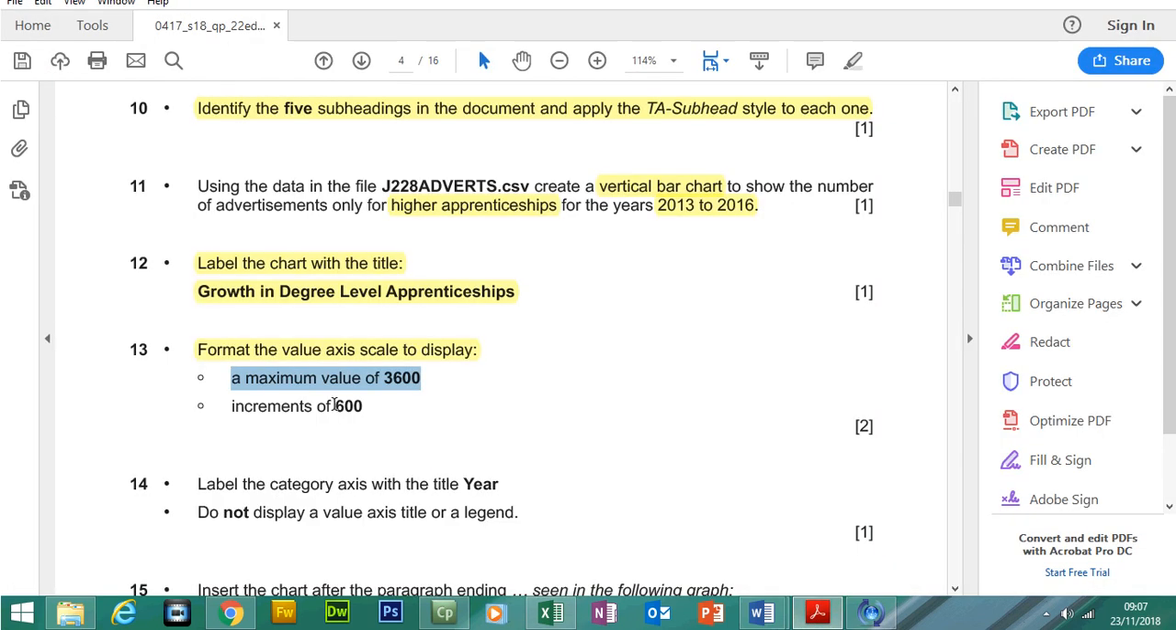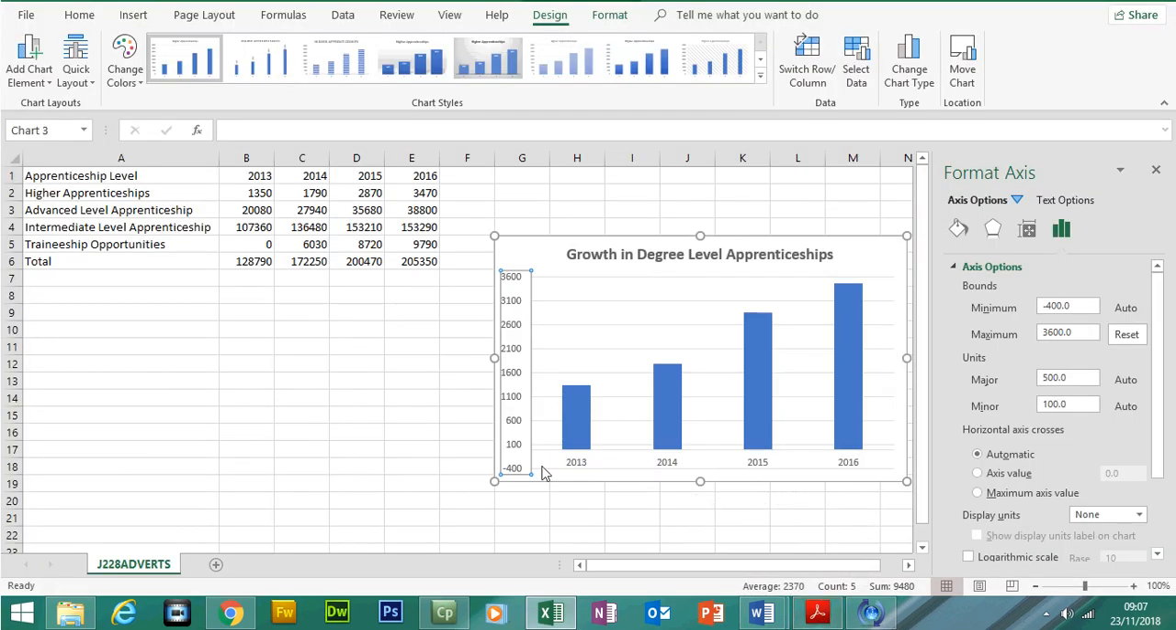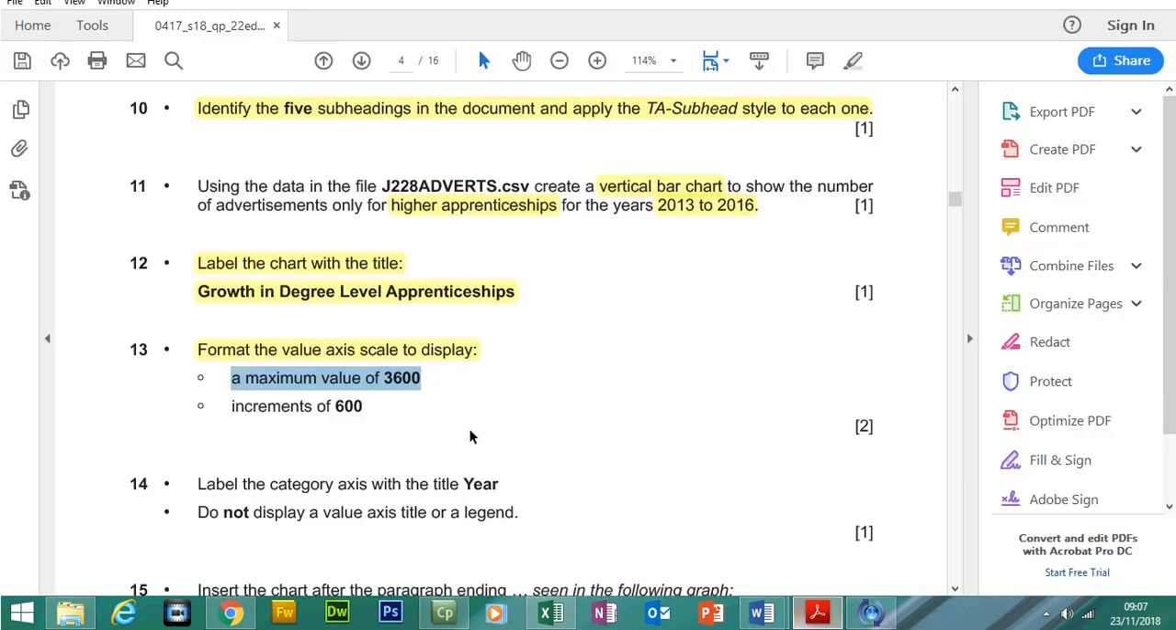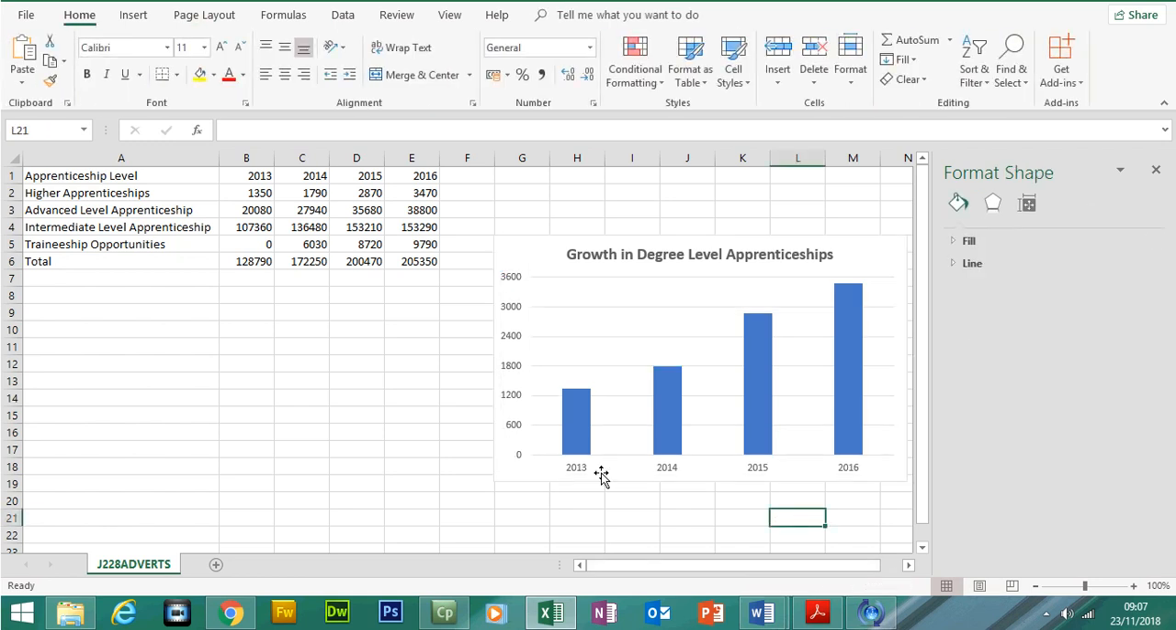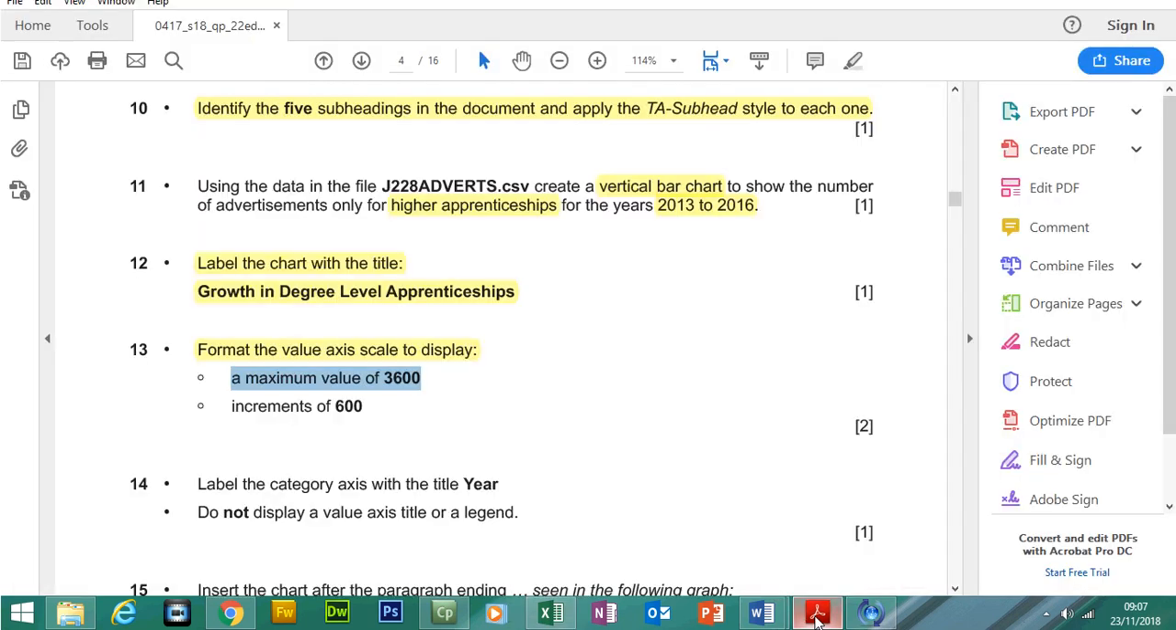Okay, and increments of 600. You'll notice we're going up in 500, so you've got 100 going all the way to 600. So the units or the majors we've got to change from 500 to 600. So we can change that here as well. Okay, so I'm happy with that. Let me just highlight I've done this.